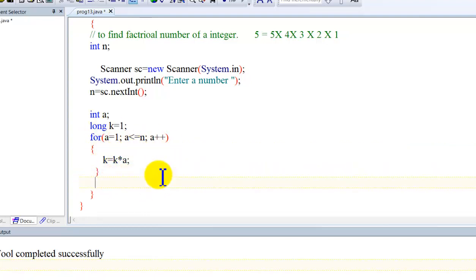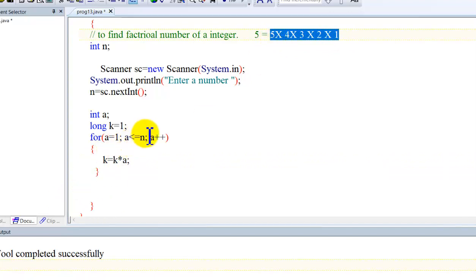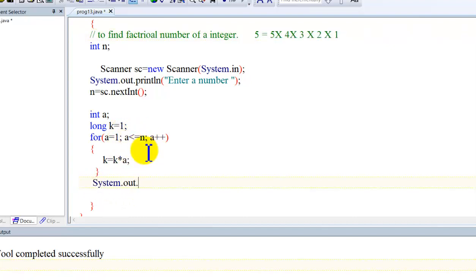But after the loop we have to print, because inside the loop it is still multiplying, still multiplying. So when it goes up to 5, when a value comes to 6, it terminates, and we can get the result. Println k. Okay. So we can write a message also, factorial.